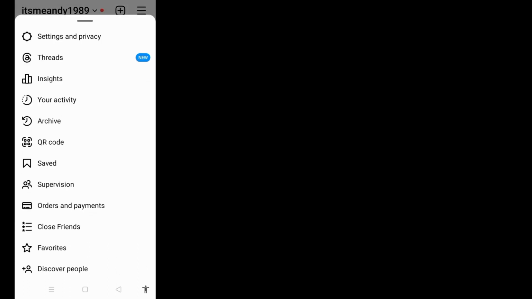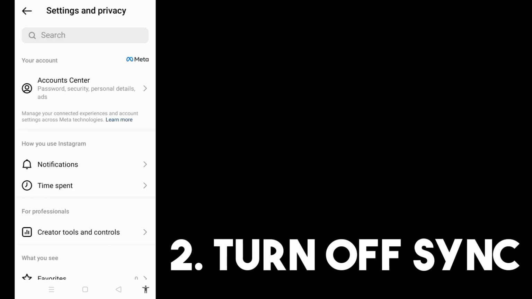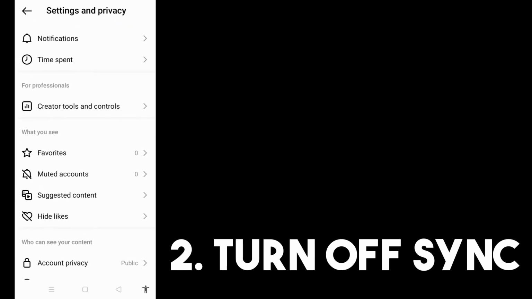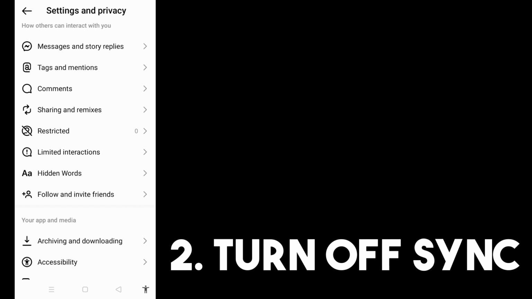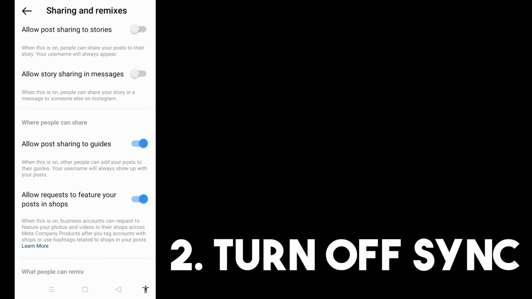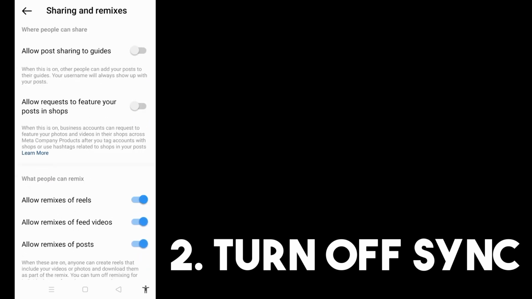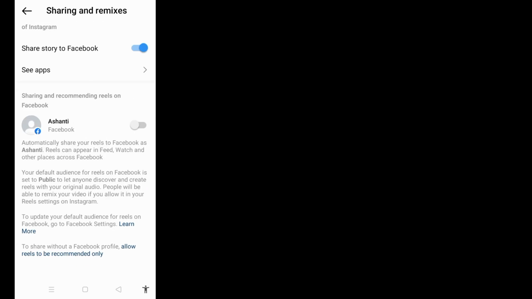So tap these three lines here, and then you have to find this settings and privacy and go to sharing and make sure that your other social media account is not synced to your Instagram so that you can only change your Instagram profile. Okay, so tap this sharing and remixes and turn this one off. Turn everything off here. Or you can simply scroll down and go directly to your Facebook. Okay, turn this one off.